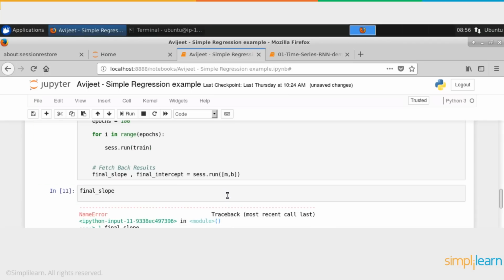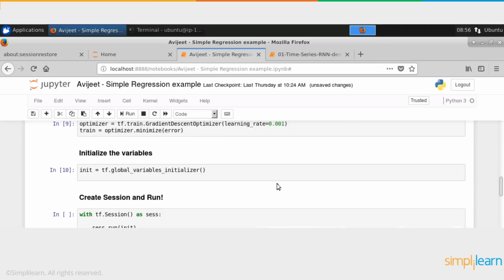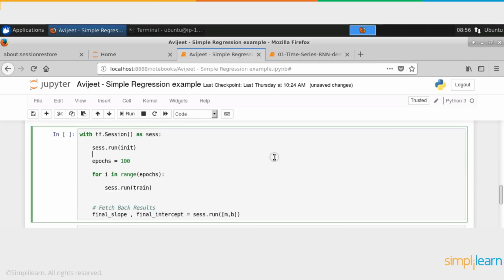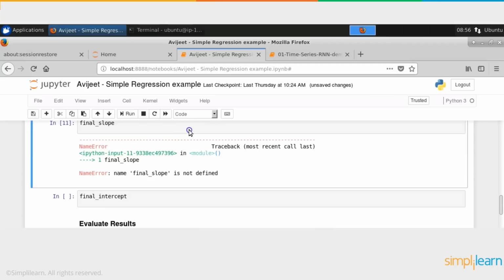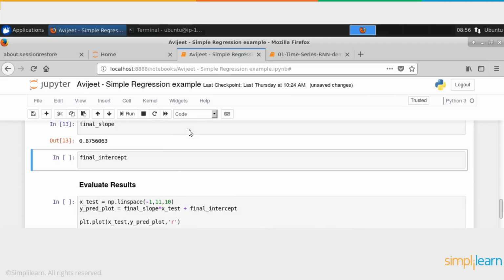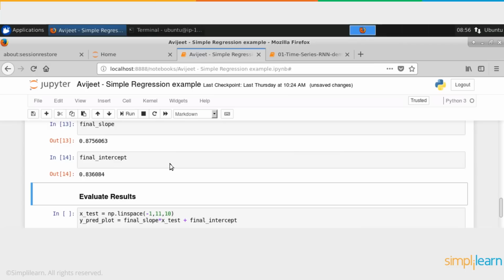And now we can check the values. Okay, I think we did not run this, sorry. So we have to run this. So this is run now. So the training is done. Now we will have a value in final_slope, which is equal to 0.87. And then the intercept as well, 0.83. Okay, so we got the m and b that we wanted.